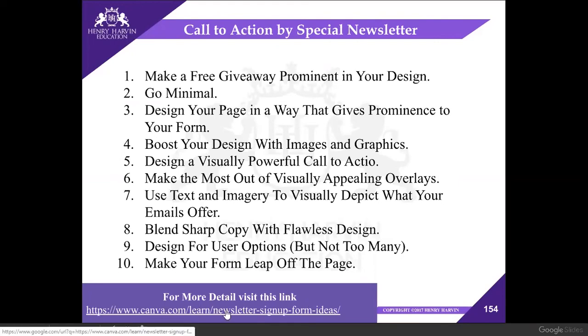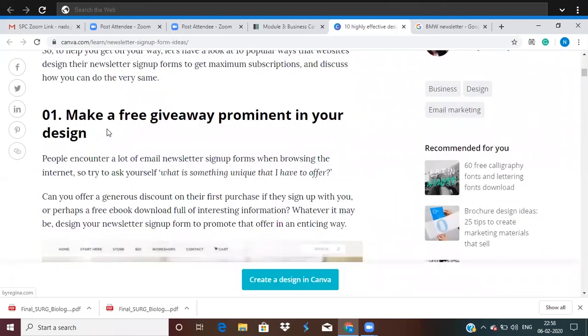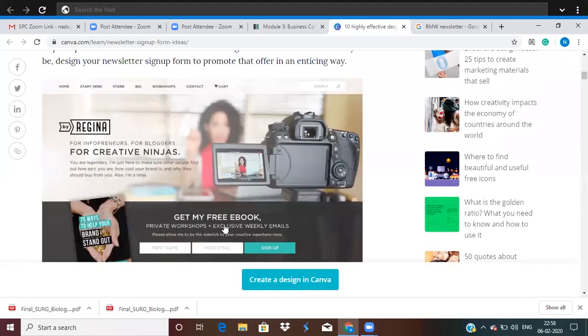You can go ahead. Let's just pick up this link once. This is for preparing your newsletter over Canva. Even when you go directly to Canva, you have a number of options and templates. You can either prepare a poster, a flyer, or you can just say newsletter, magazine. You have various highly effective trends in newsletters. The main thing is make a free giveaway prominent in your design. It's only then that they would go ahead and subscribe.